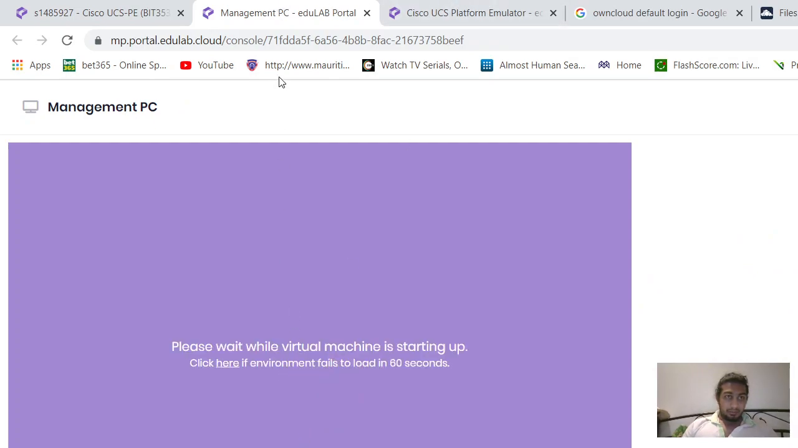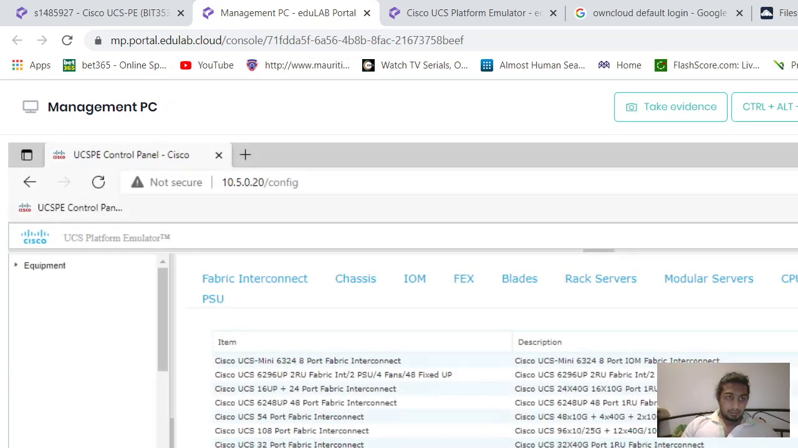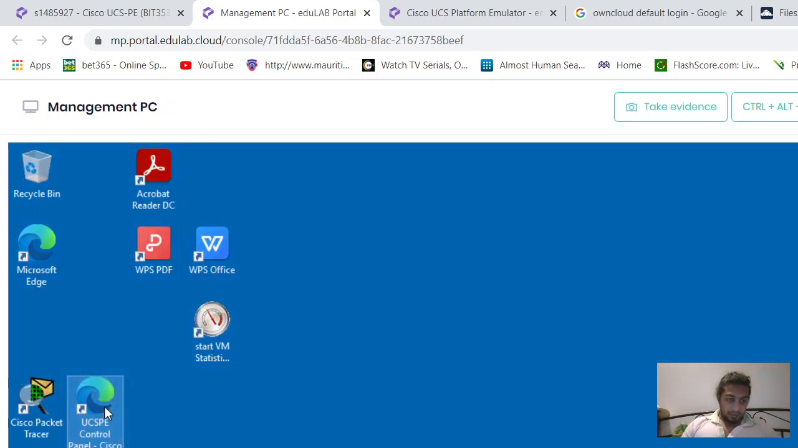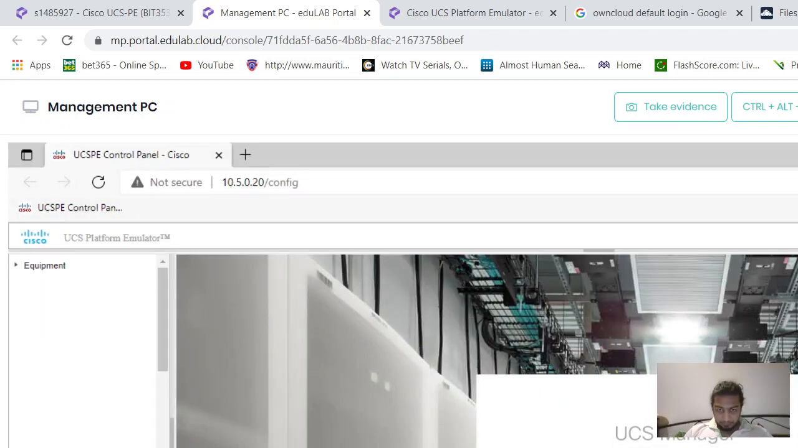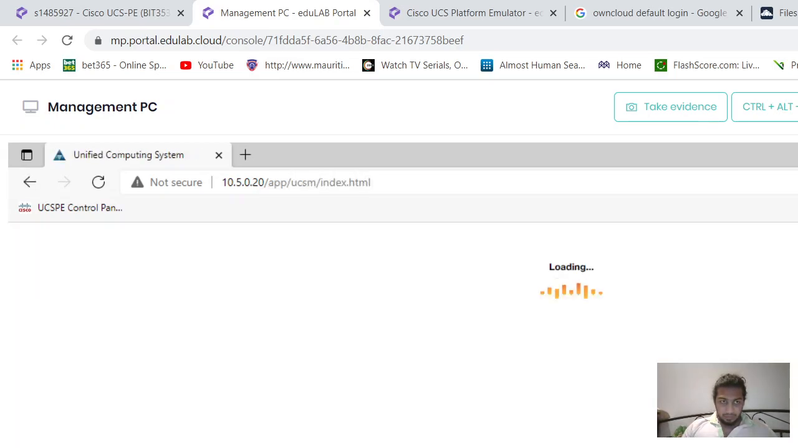So I'm going to access the Edu lab here. It's taking a while. It's connected. Okay. This is the browser of the UCS control panel, where the UCS platform emulator has already been created and installed. So this is the UCS launch manager.